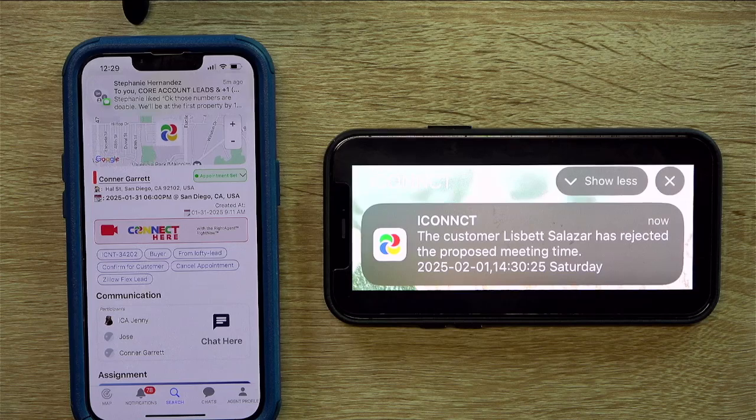Because me as a real estate agent, if I was a part of a team, I wouldn't want to go out to showings where the buyer isn't showing up. Yeah. And if you think about the alternative to that, without iConnect, how do I do that right now? How do I know that my buyer's on the way? How do I know that maybe something like this happened where she rejected it? How do I know that?